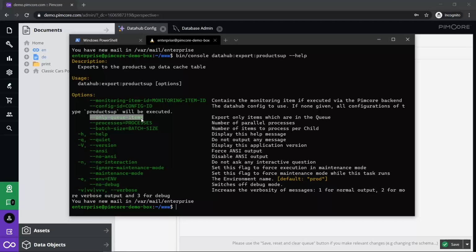Or if you set this to only queue items, then the command only processes the items that are in the queue and updates only these items to the cache. And the second important option is the processes option here. This allows you to run multiple parallel processes and so speed up the calculation of the cache items.